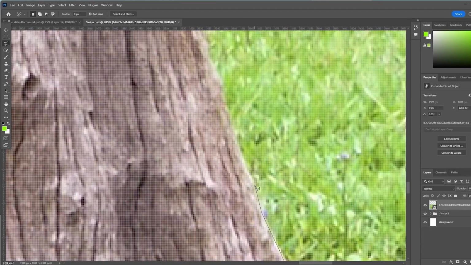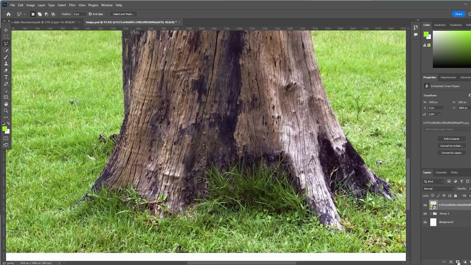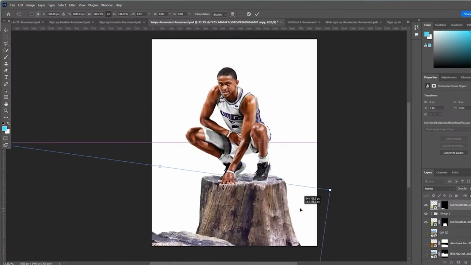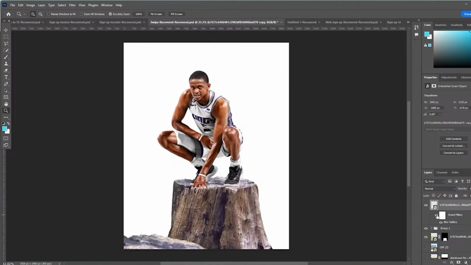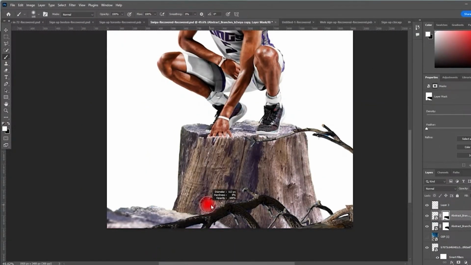Starting off, I wanted to recut everything out so it could be a lot cleaner, and I have so much time I might as well. I'm putting these elements in the foreground, so I have this stick here and this stump, and it's going to add a lot of depth to this piece.